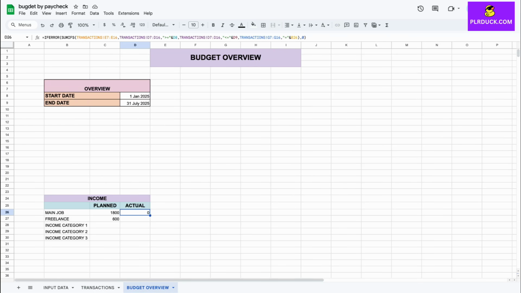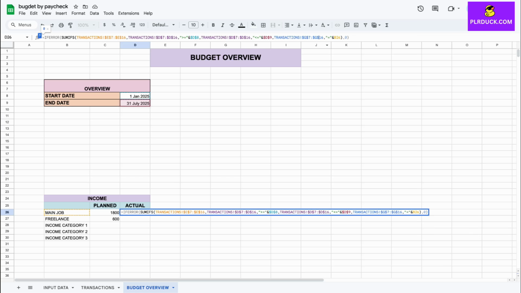Also, if I want to flash fill this formula, I'll try to do the absolute referencing. So I'll try to add the dollar symbol before the rows and columns over here, since it's going to be the same for most of our table. And the start date and end date are also going to remain the same, so I'll do the absolute referencing over here. The only thing which will change is the main job, that subcategory. So for this alone, I'll not do the referencing.